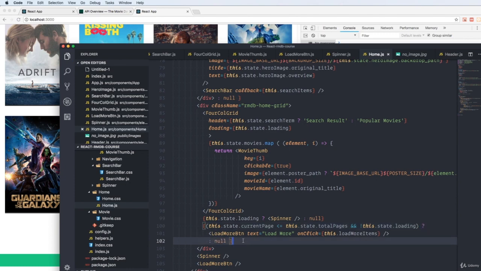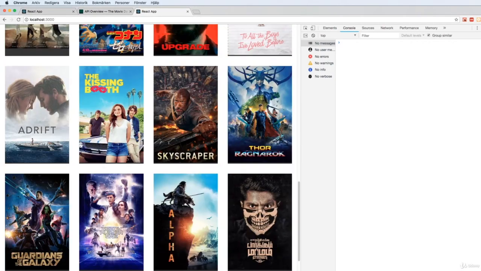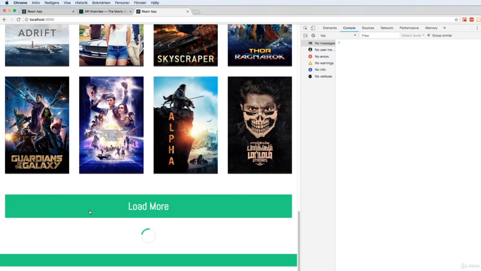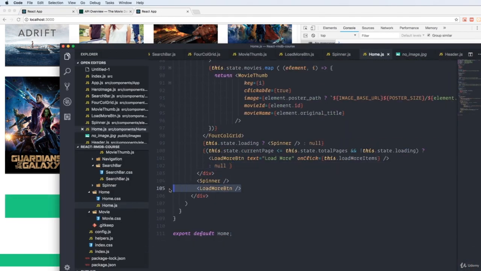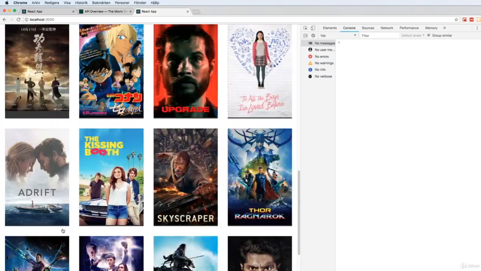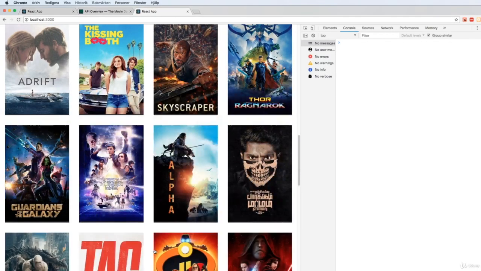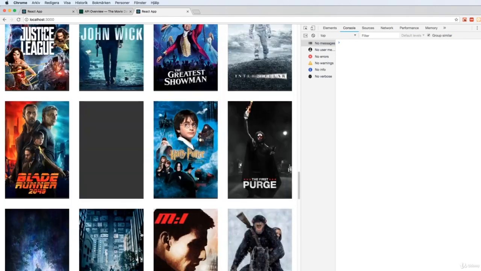So if we save our component and check out our app, we have a load more button. We are actually showing two because we must remove this one also. And we can also remove the spinner like this. So save it again. And we go back, check, we load more. And it's working. It's showing the spinner when it's grabbing the movies.